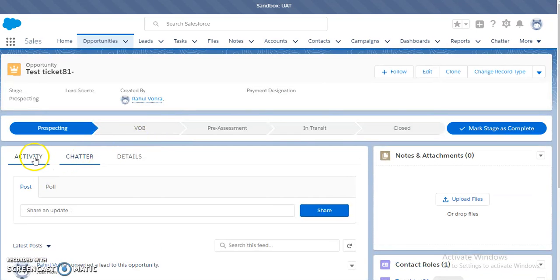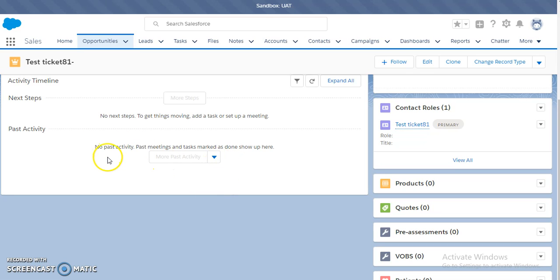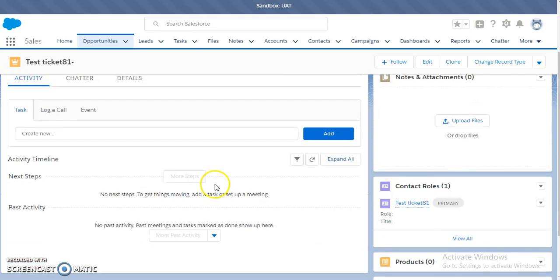Any activity can be seen here. Maybe you've changed a stage from one to the next, you could see who did that and when. If they closed it out, you'll maybe want to know who did that, or they've sent it over for travel arrangements. Next steps are here.